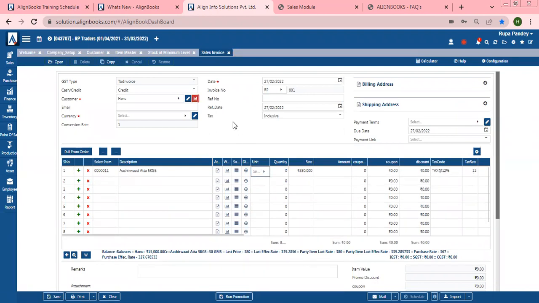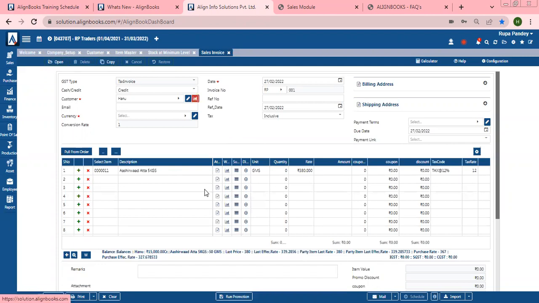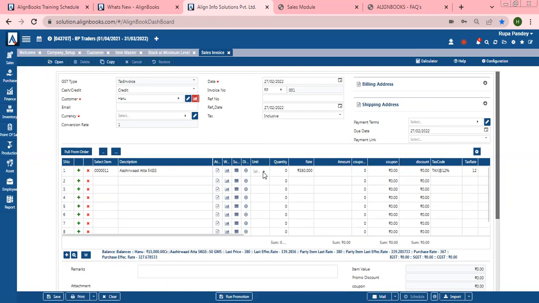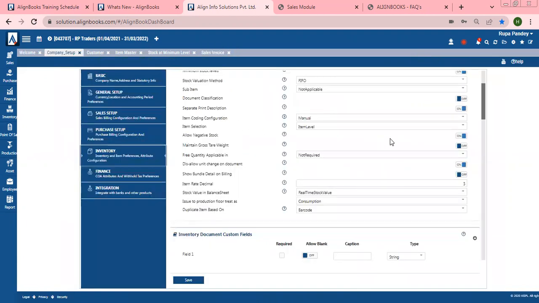What happens many times is that we have created the item in grams, and by mistake we change it and bill it on the basis of kgs. This will have a bad impact on our stock, because it will become quite difficult for the software to manage your stock in grams as well as in kgs. That's why we have given this option, so that you can switch it on and you will be able to change the unit only when you are editing the particular item.